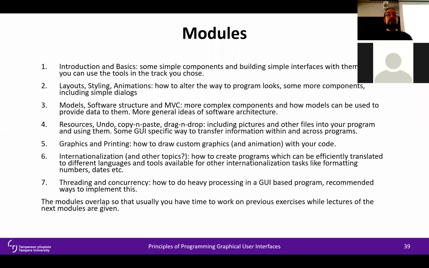So the modules are: first, the introduction and the basics. Today and tomorrow I will be showing the basic programming, how to create a very simple interface in each of the tracks. Next week we will talk about layouts and styling and maybe a little bit about animations, so how to alter the way the program looks. Then models and software structure and a little bit about the model-view-controller on the third week. Models are maybe the most important ones, so that's how you can get more complex data inside these components.